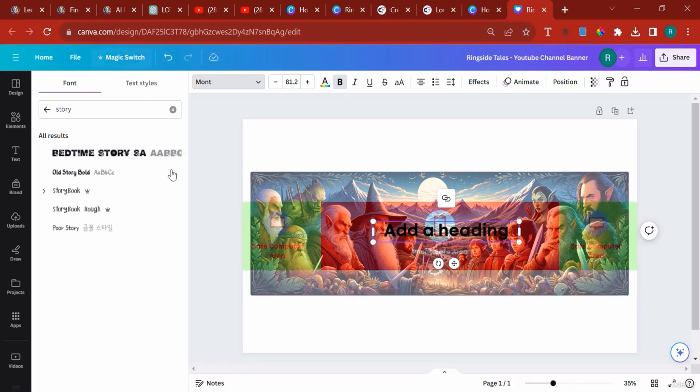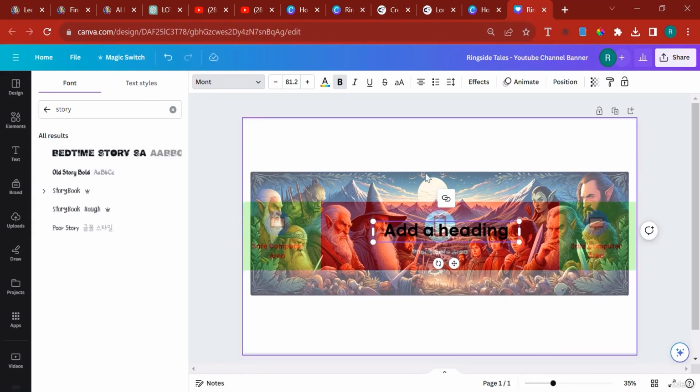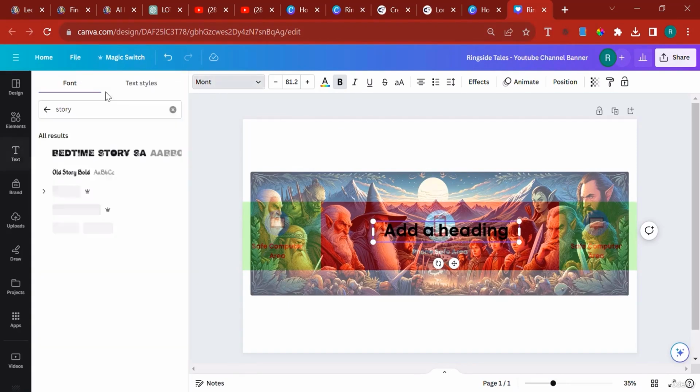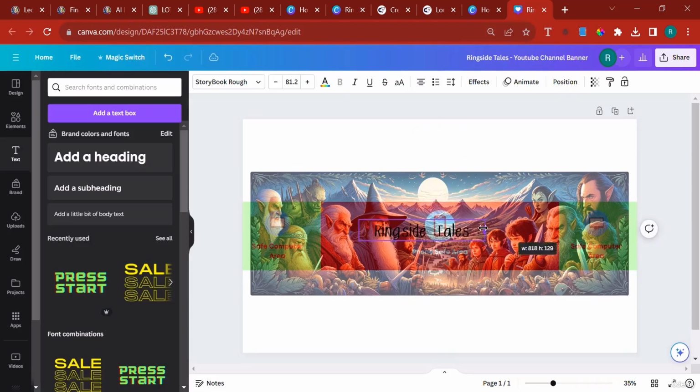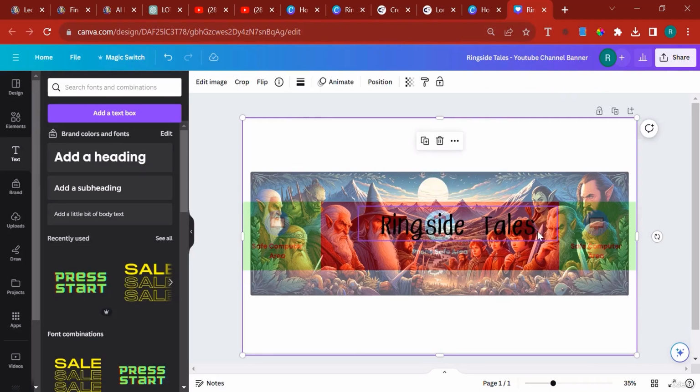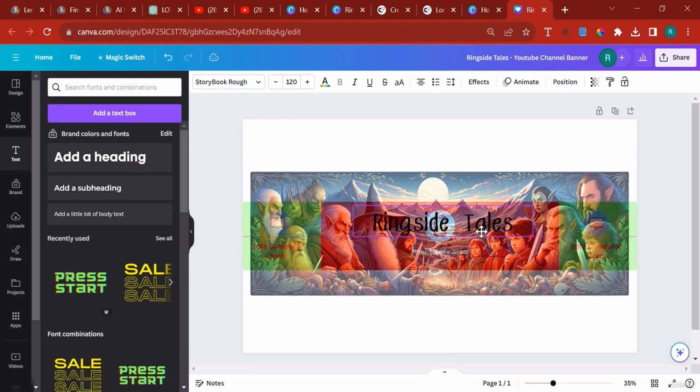Now, in your case, if you don't have access to GPT-4, what I would recommend is just use one of these fonts. They're not too bad. So I think story fonts like this, for example, Storybook Rough. And then you can change this to Ringside Tails. And there are some adjustments that I can show you how to do. So for instance, I can make it bigger like this, not that big, and put it in the center or something like that. I think it's too big, so let me just reduce it like this.